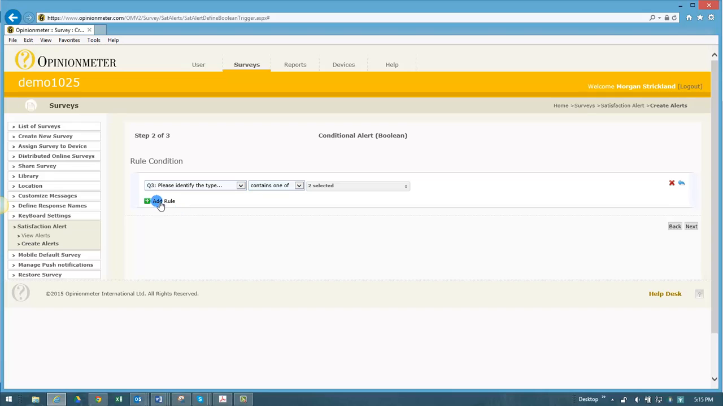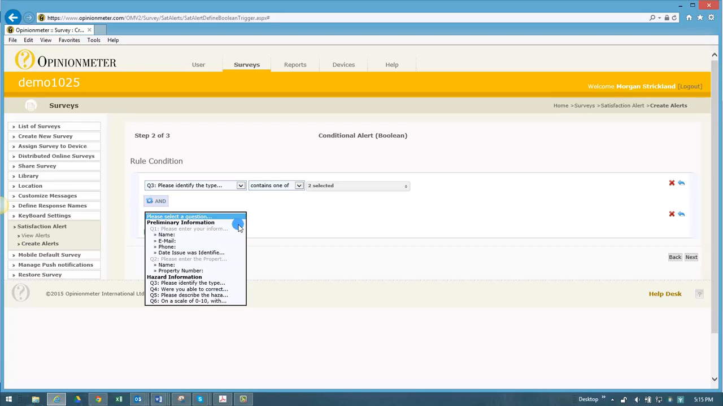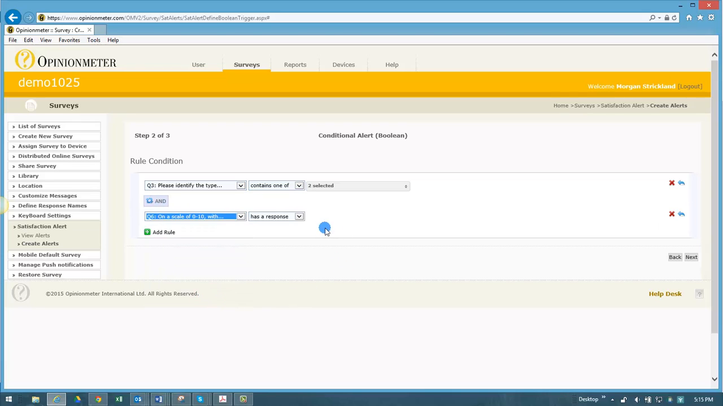So that's 1 rule. I'm going to add another rule now for question 6. And let's go down to 6. And let's see, is one of as well. And we agreed to use the most severe being 8, 9, or 10. So if they select 8, 9, or 10, as well as safety or security in question 3, our alert will trigger. So this is a good example of a fairly simple one, and you can add more and more and more rules to make this more refined and more complex as you wish.